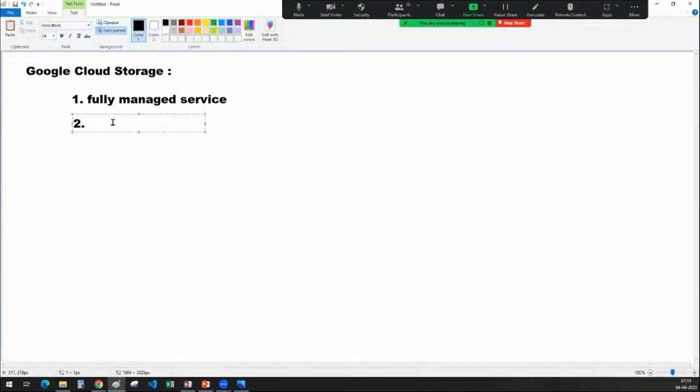Now I understand that it is a fully managed service, so the infrastructure will be taken care of by GCP. That is fine. Now tell me what kind of service Google Cloud Storage is. What is the main intention of having Google Cloud Storage in GCP? If you ask me, it is a service for storing and retrieving the data.